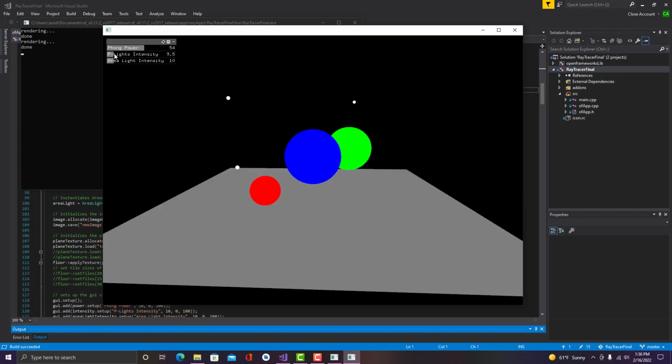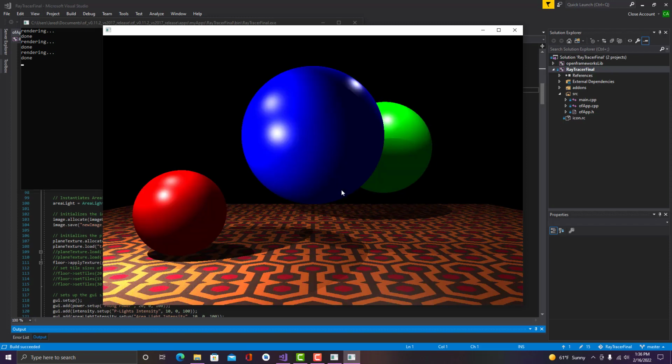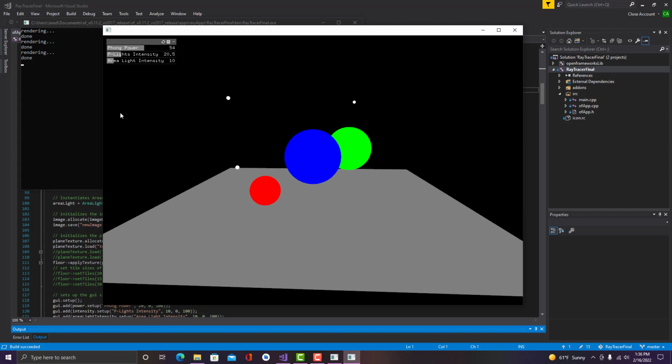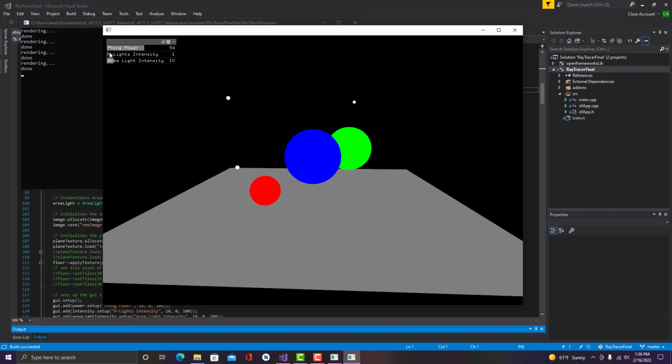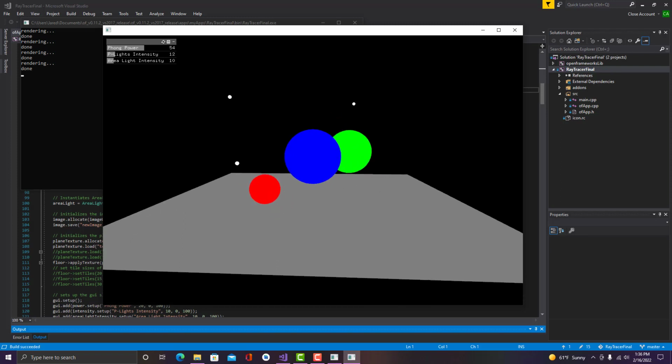If I increase the intensity of the point lights, you can see that the image lights up, especially right here down the corner you can see more. If I was to decrease it significantly, you see it's not lit at all, barely any light. You can still see the specular highlights kind of. So that's cool.